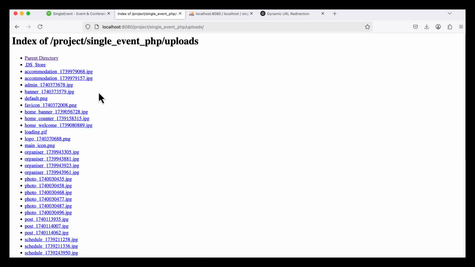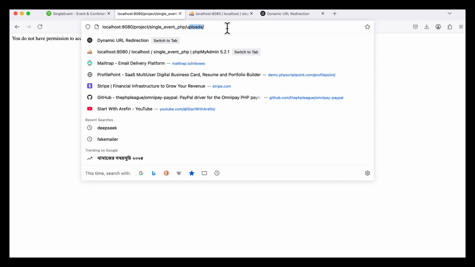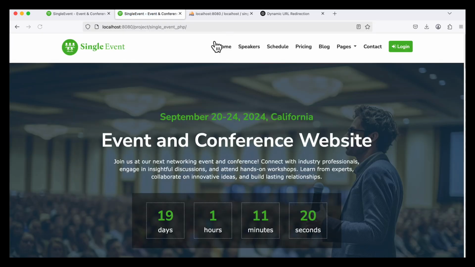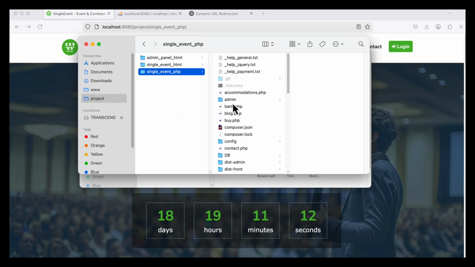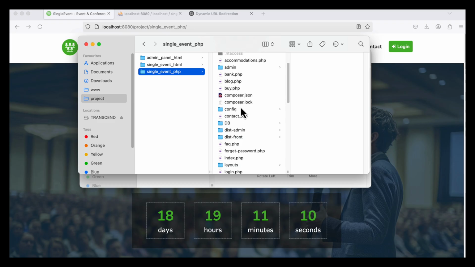So now if a person wants to hit the uploads folder, he will see "You do not have permission to access this space." That means he will not be able to see your folders, right? So this is for security purposes. I am going to show other items also, because not only that, I have a config file.